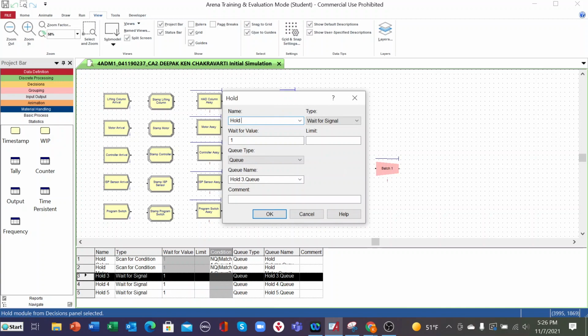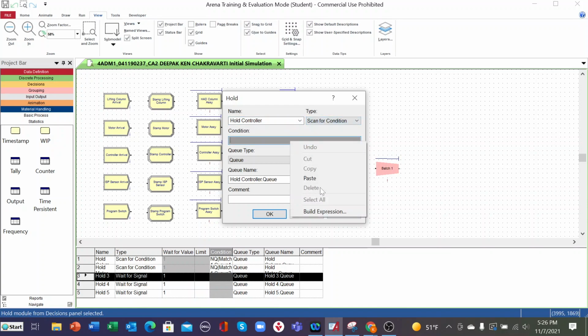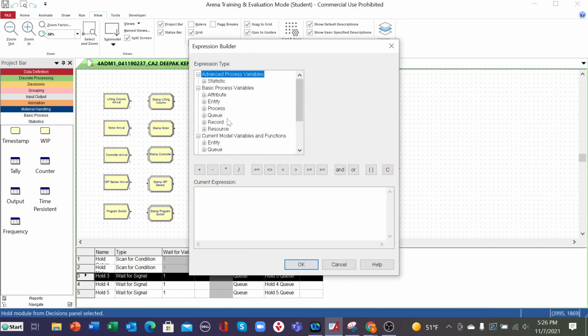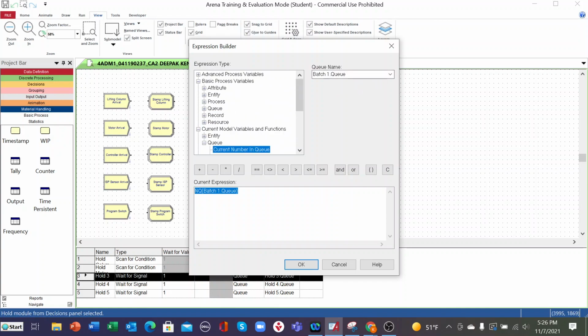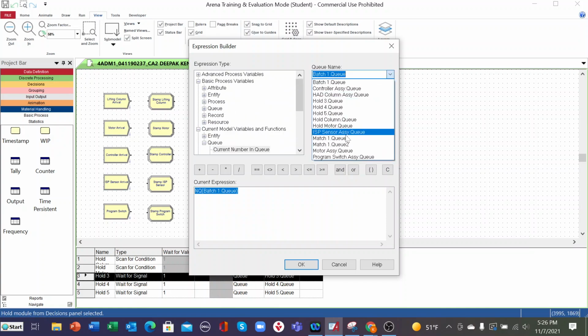This one is hold 3, hold controller. I'm going to keep quiet a little bit and see if we can move it faster. All right, so we go to queue and then current number, and then we say match.